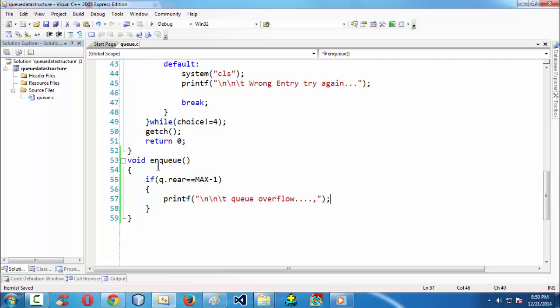The position of the rear is the maximum position of the rear, so that means you don't have any room to enter an element in the queue. So this is the condition. If it's not followed, then in the else you can have an item, int item.